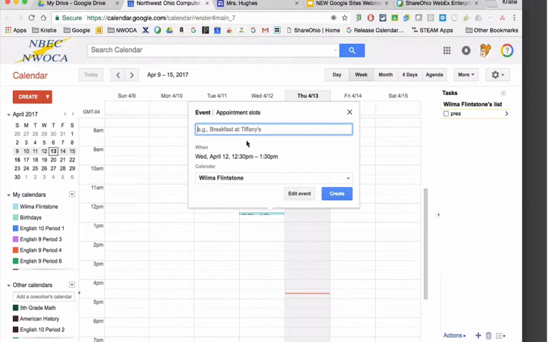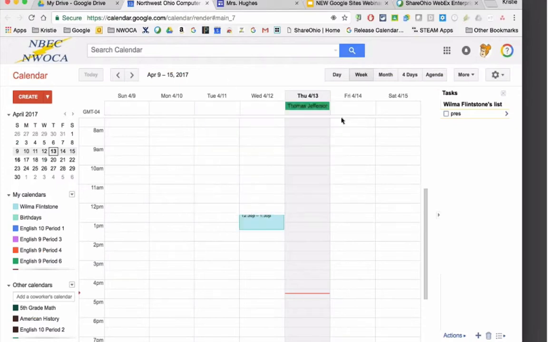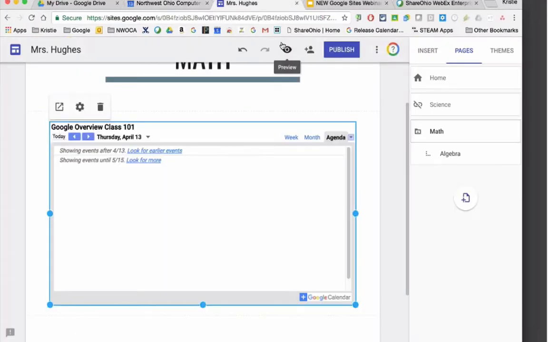One thing I want to mention though, and I'm going to close out of this for a second, with your calendar, your Google files, your Google slideshows, your documents, all of those things, when you're starting to put more and more things out on your Google site, you need to make sure that your calendar and your documents and your slideshow are all viewable to the public, or viewable with the link to the public.